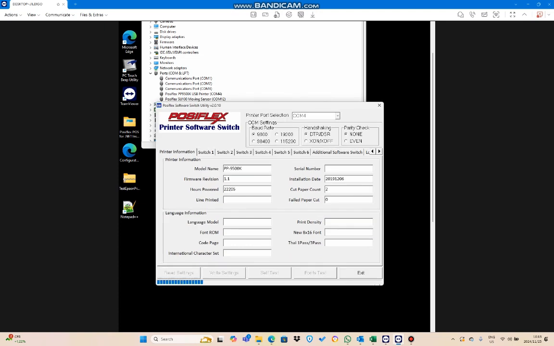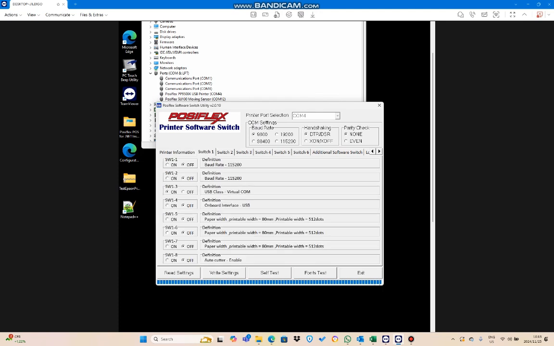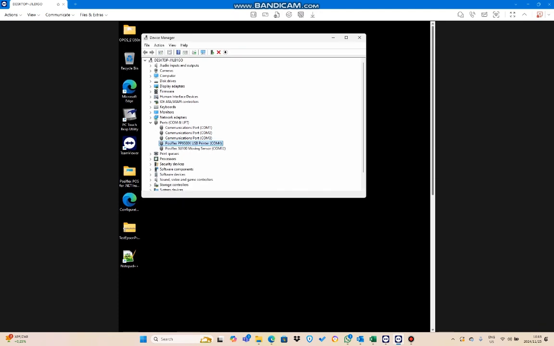Now it's within the firmware of the printer, within the printer settings and configuration platform. You can go to switch 1. Notice here it says virtual COM. Change that from on to off. Then write your settings, then say OK. As soon as it shows you that, you can exit and restart your printer. So hold on, let me restart.